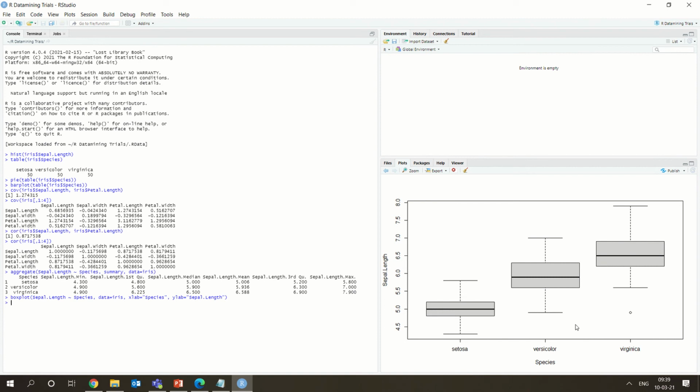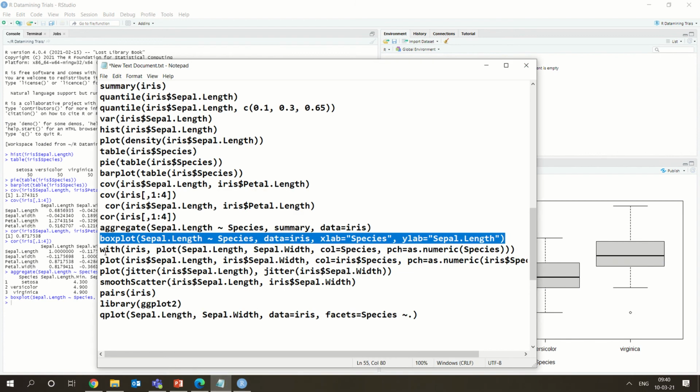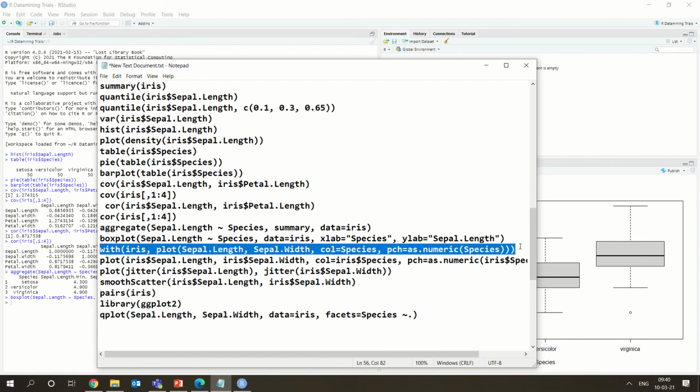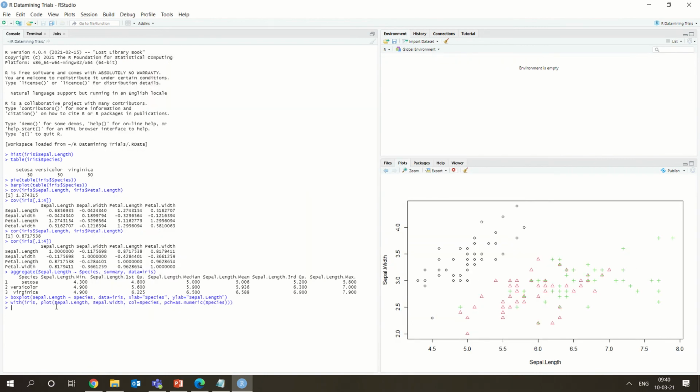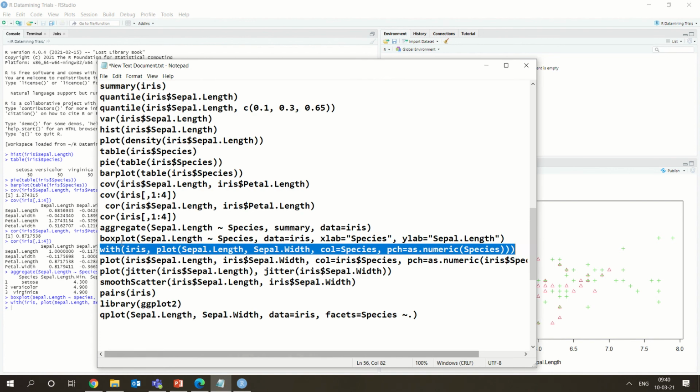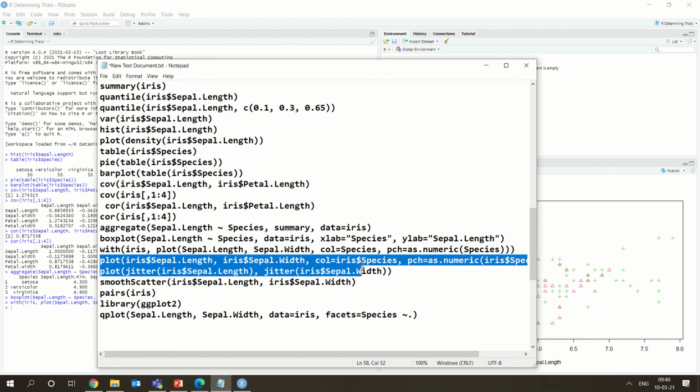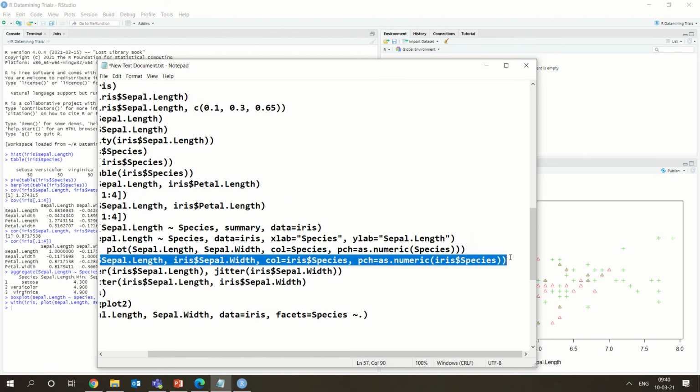So sepal length versus species, this is the distribution of the data you could see. For the sepal length for all the 3 different species, what is the kind of distribution of the data? Like that you will be able to understand by using this box plot. Box plot helps you to really understand about the outliers. And then the next one is more complicated plots.